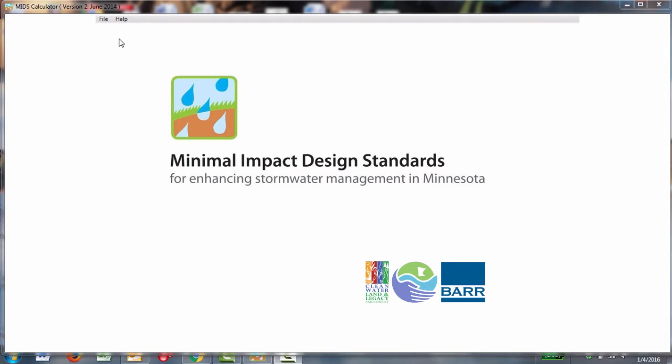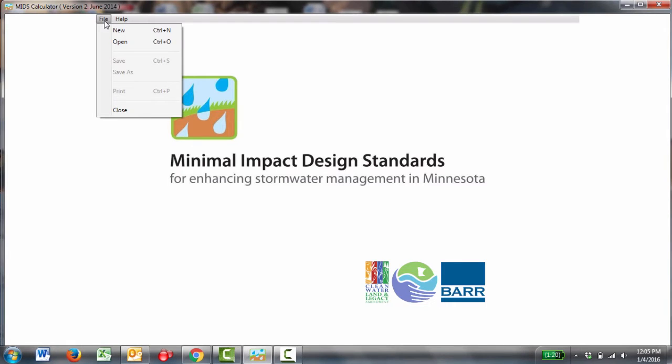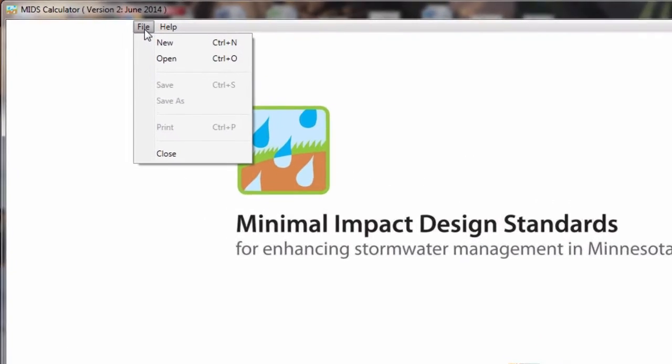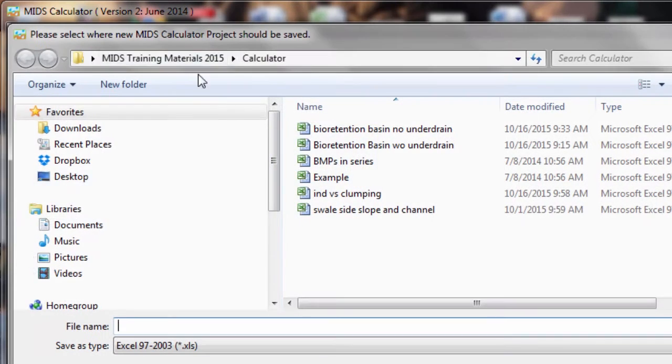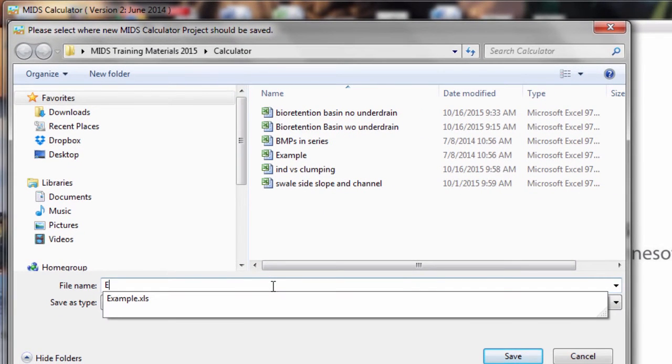When you click on the icon, you're going to see this title page pull up. In order to start using the MIDS calculator, the first thing you'll need to do is create a new file by going File and New. And today we'll label that file Example.